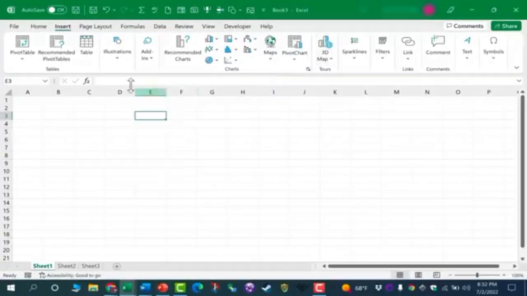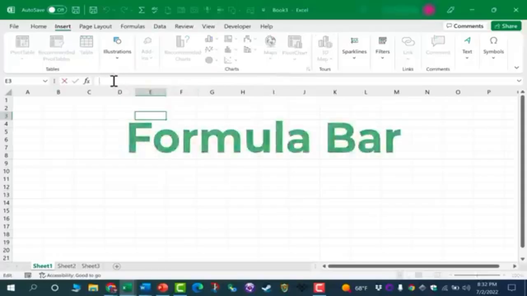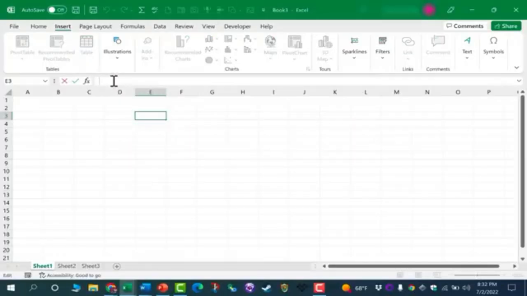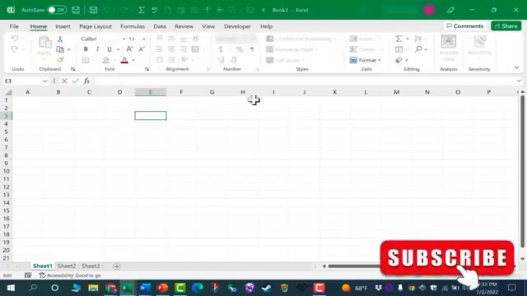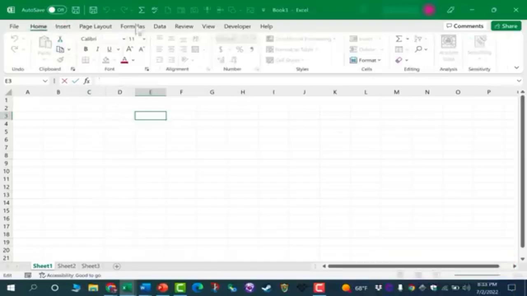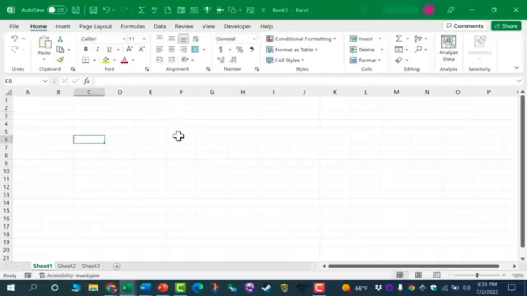And then finally, here I have a very special bar called the formula bar. In many cases, this is where you'll go to enter formulas into Microsoft Excel. So now that you know about the anatomy of a spreadsheet and also the layout in Microsoft Excel, you are completely ready to begin learning to use Excel.